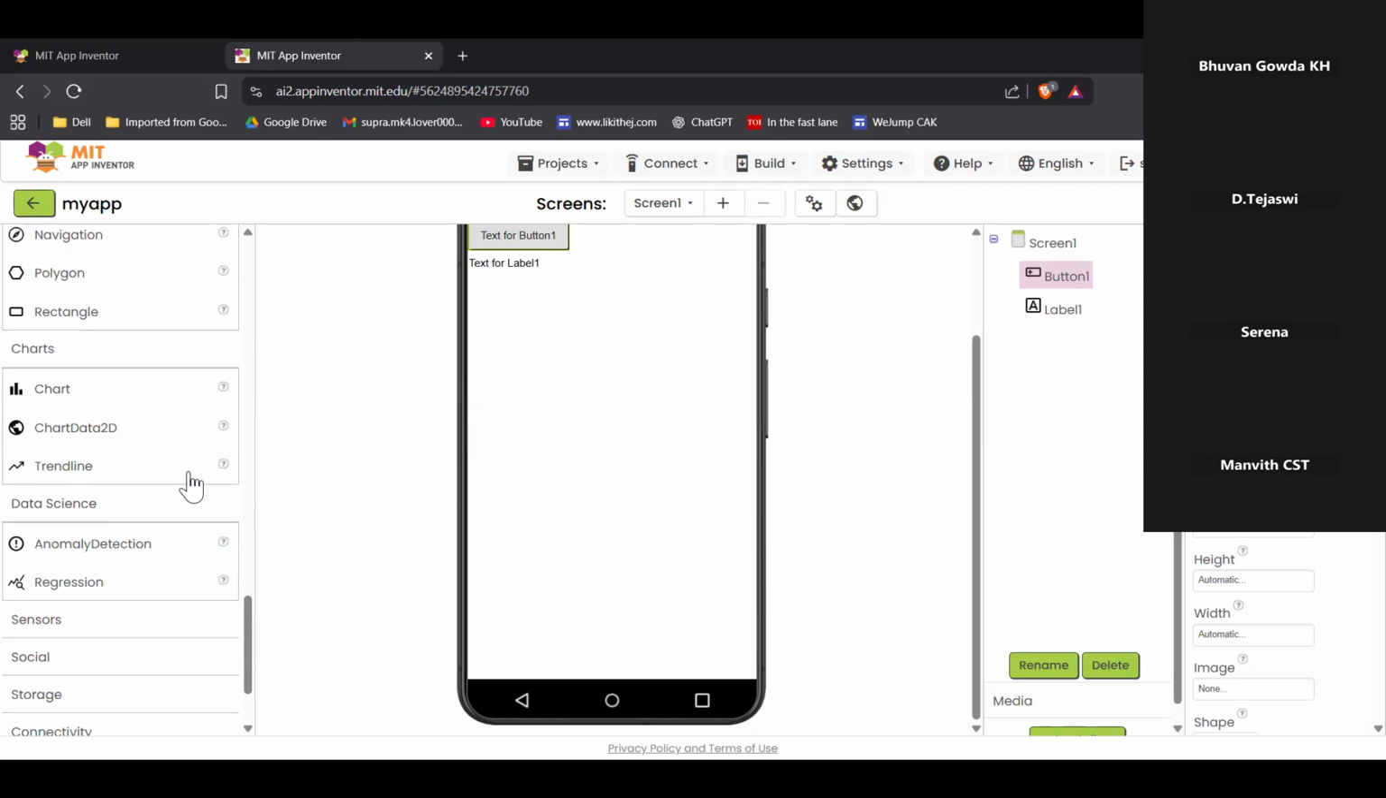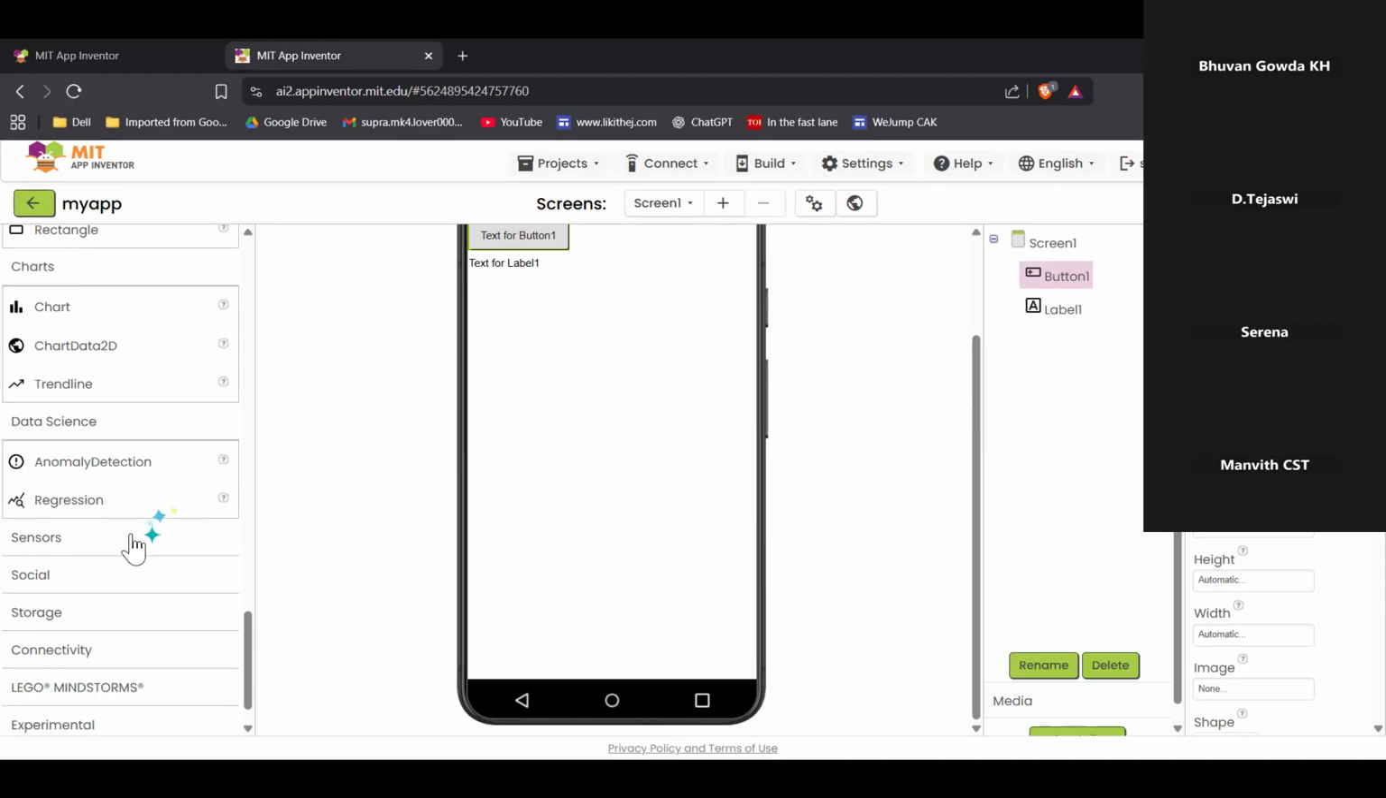This helps us use data to find patterns or information. It allows the user to find information. Sensors. Sensors help the phone feel what's happening around it.